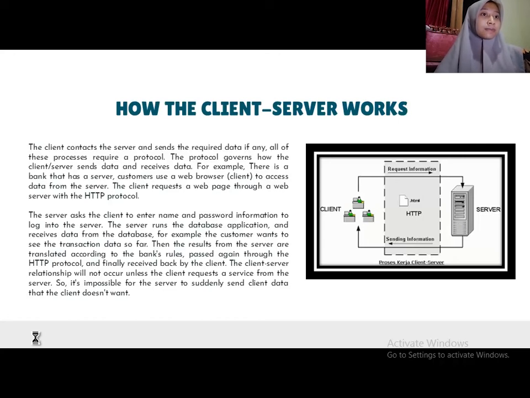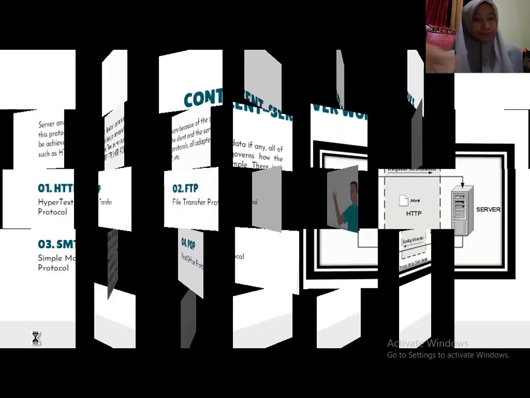The client-server relationship will not occur unless the client requests a service from the server. So it's impossible for the server to suddenly send data that the client doesn't want. Thank you. Next.